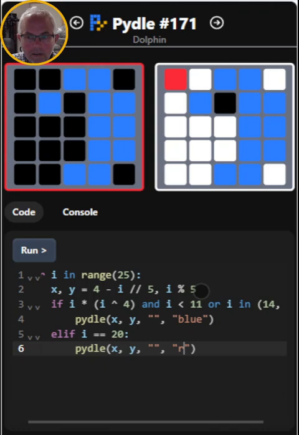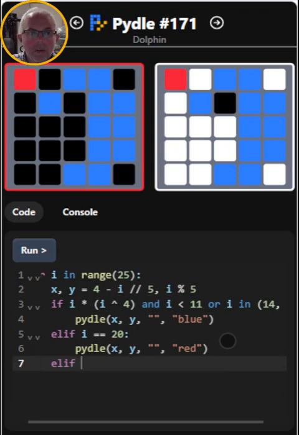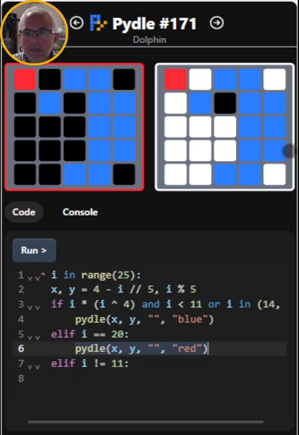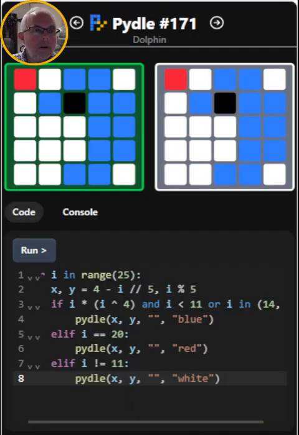So we can't just do an else because we still have one black pixel. So unless I not equals, and that is 10, so that's pixel number 11. And that should be white. Okay, so that's nice and readable. So that's perfectly fine solution. It's 139 characters, so not that many. Now a more compact way of writing that looks like this.